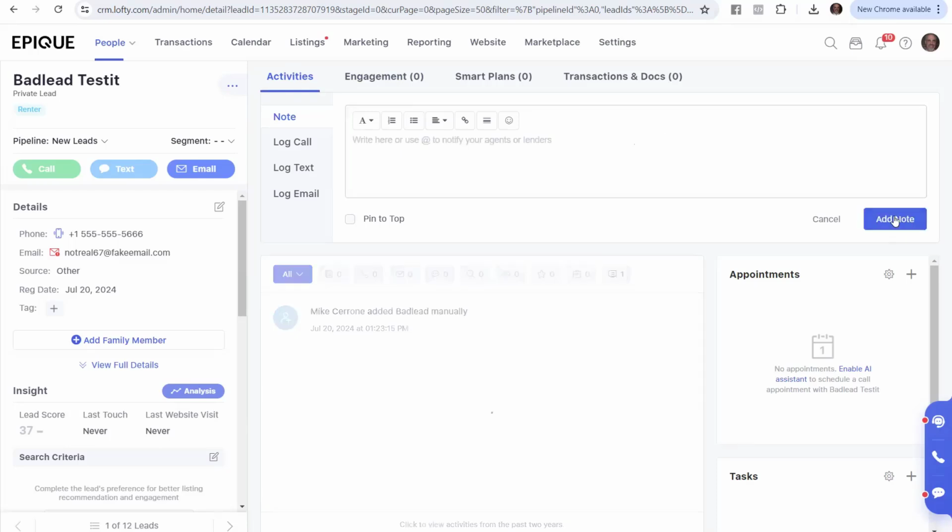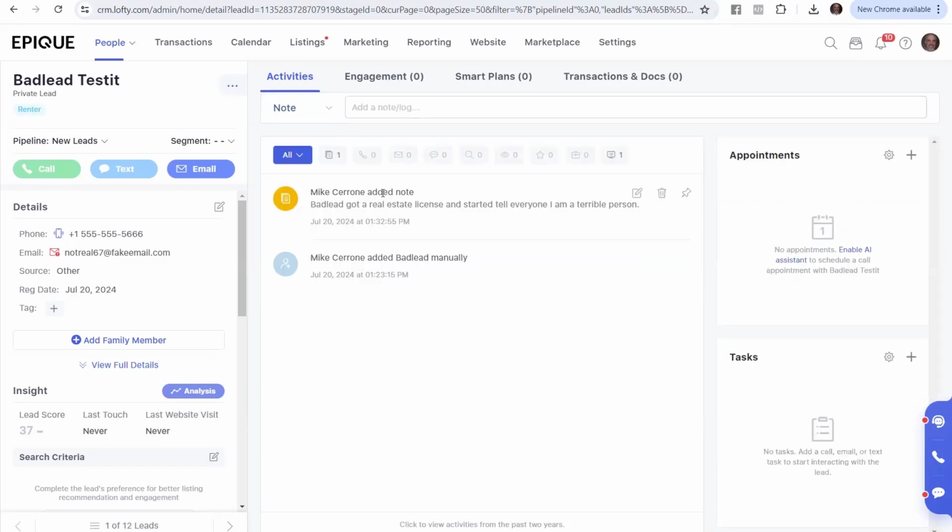You click add note, and notice it pops in here. So bad lead, got a real estate license, started telling everyone I'm a terrible person, and you can give the whole story if you want. And there it goes. That's now in the file. And so we'll close that back down, but that's still there.